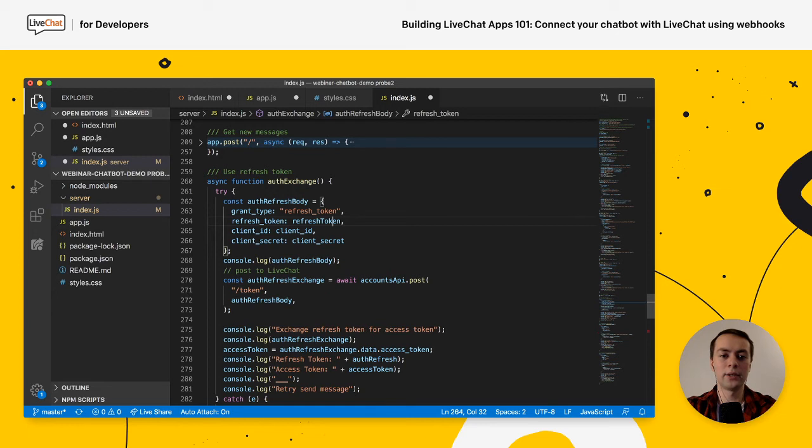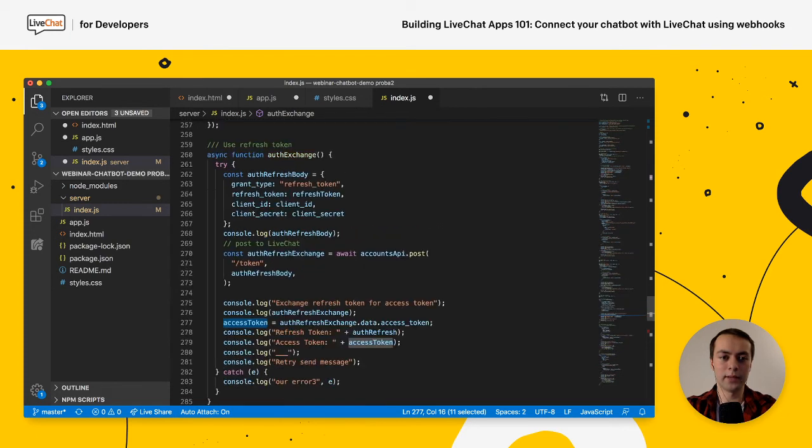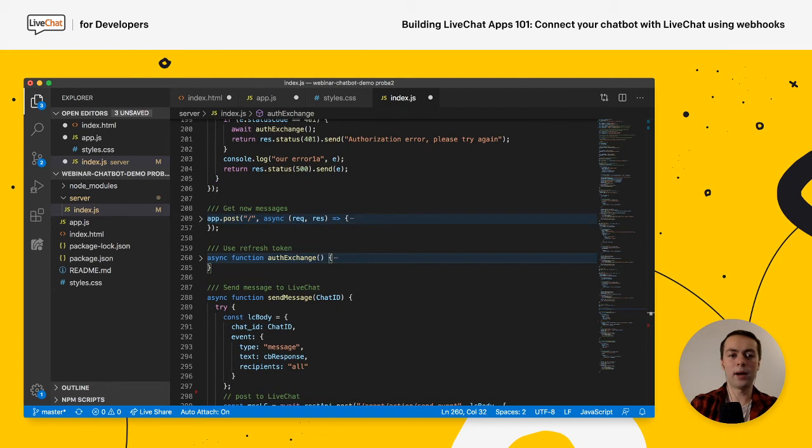So right here, you just specify the grant type, refresh token, client ID, and client secret, send it to the token endpoint, and in response, you get the new access token that can be used in your application. All right, and now I believe we are getting to the point where we will talk more about the Chatbot API and how to make calls to the Chatbot API.